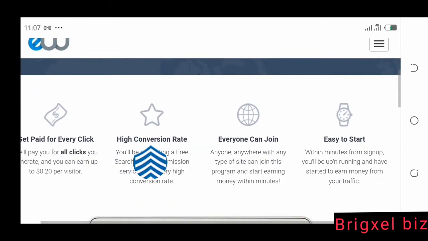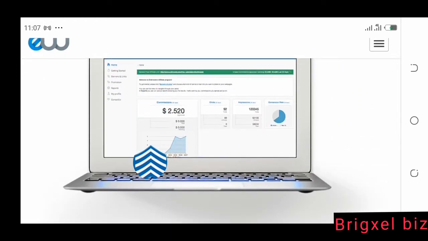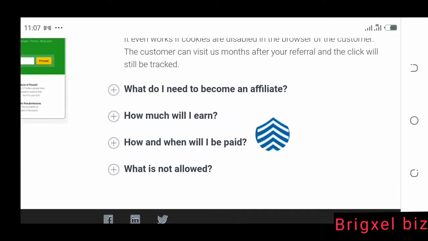So what we're going to do is very simple. All we are going to have to do is to sign up for their affiliate program. But before we sign up for the affiliate program, if we come down here, you can say, what do I need to become an affiliate? All you need is the passion to make money. Okay, that's all. You don't need more than that. Okay, so the next thing will be, how much will I earn? You can make quite a significant amount of money here. All it takes is for you to be willing to do what it requires to make money.